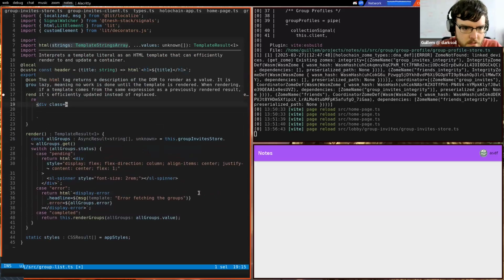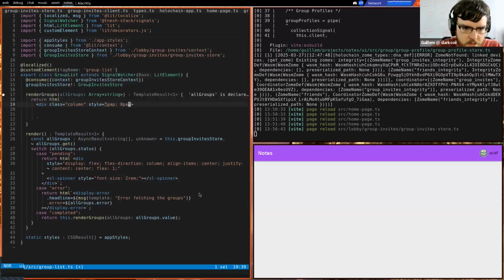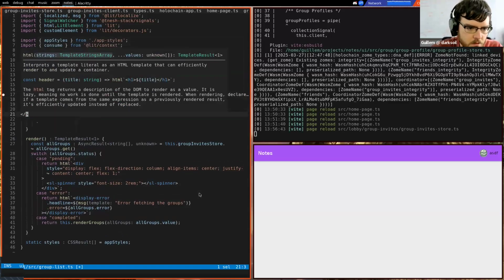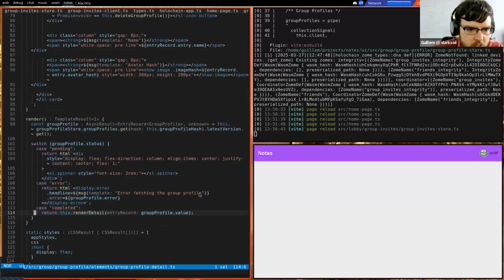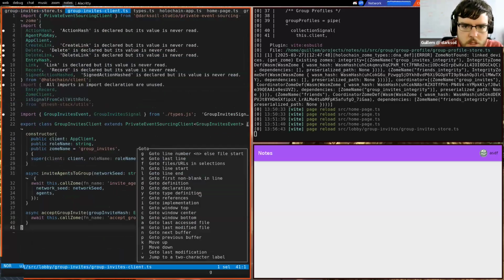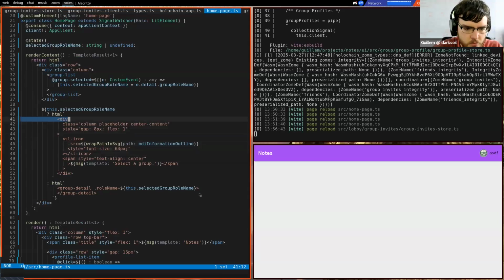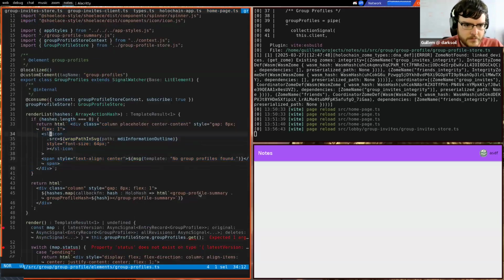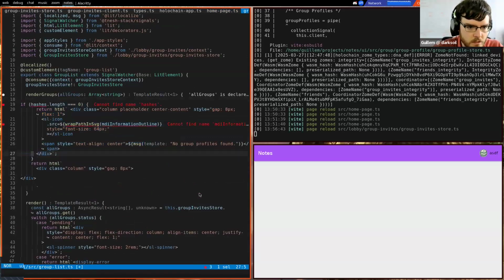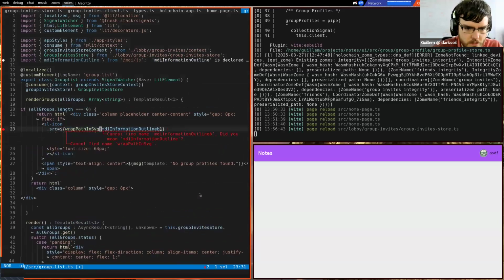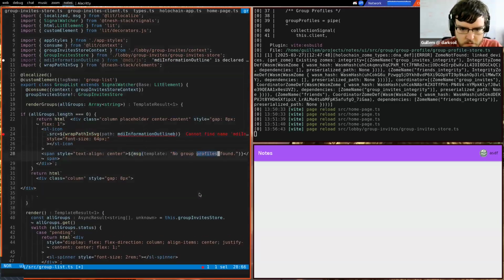So the class column, style gap. So we are just going to be separating them a little bit. And actually we need the same that we did before, which is, where was it? Okay, so this thing here. We need to say if we don't have all groups, then we need to render no groups found.